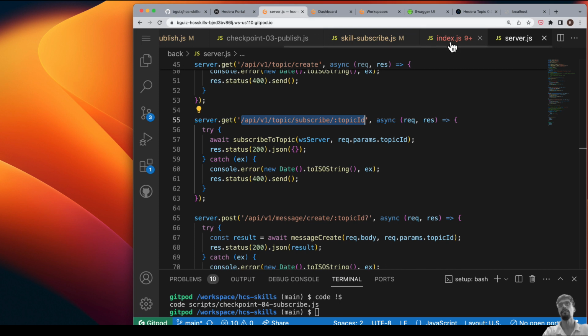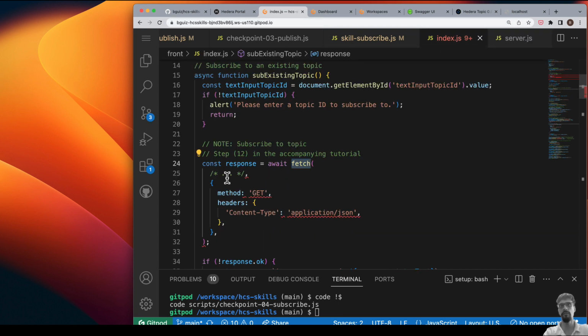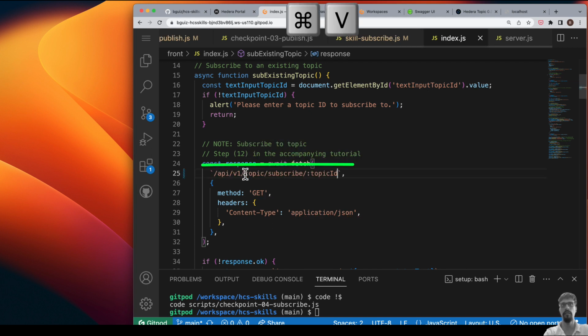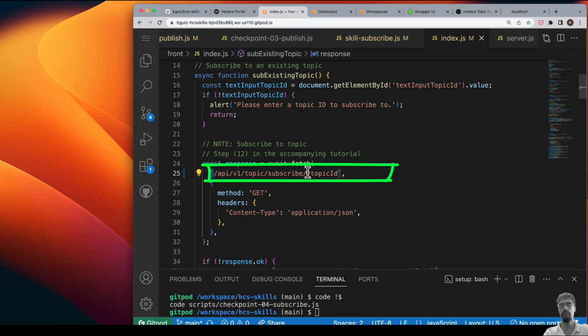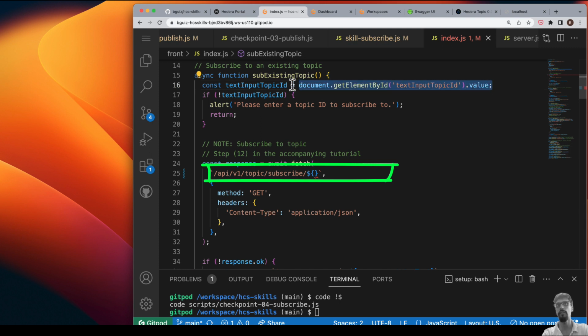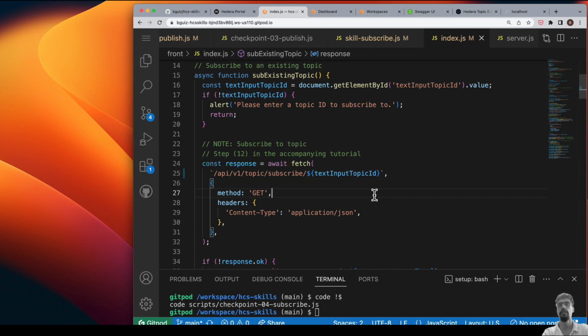All right, so let's go back to the front end code, and we'll put in that API path over there. And notice that I've used backticks instead of single quotes, and the reason for that is because I want to do string interpolation to substitute in the value of topic ID, which has been read in from a text field in the user interface, right?